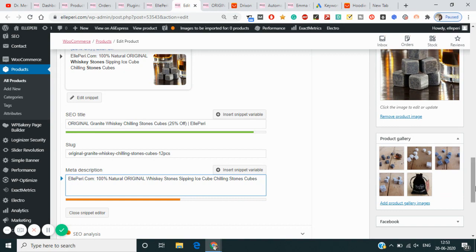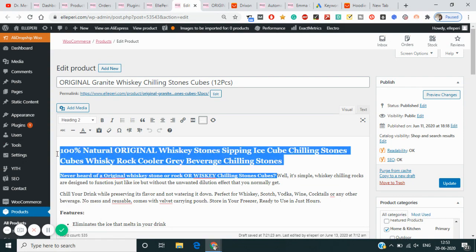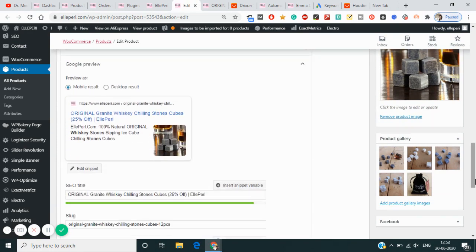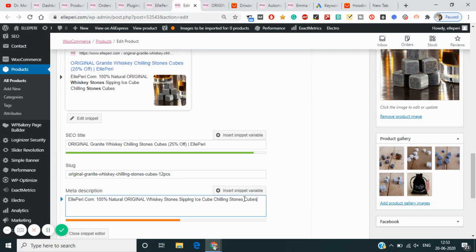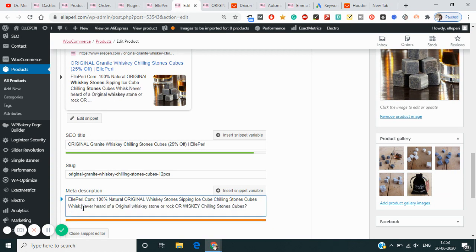the cubes. I'm going to write till this. The whole point is that you have to write something that will give proper information on the Google page. 100% natural cube stones whiskey. That's it, and that's all I have to do here.